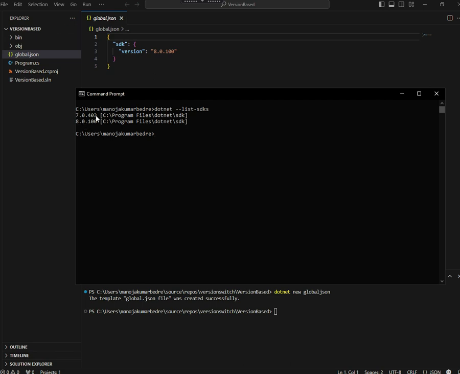So what I need to do is, under the SDK section in the JSON, change the version attribute from 8.0.100 to 7.0.403. So let me do that change quickly.